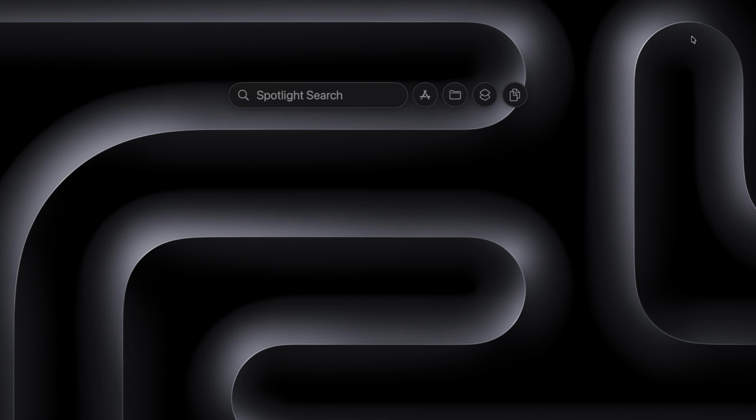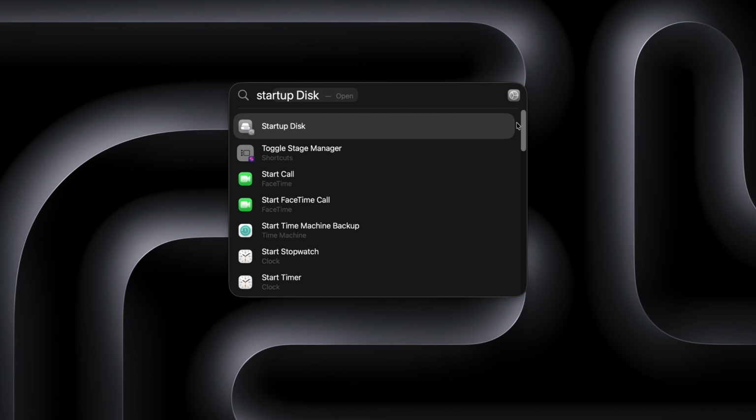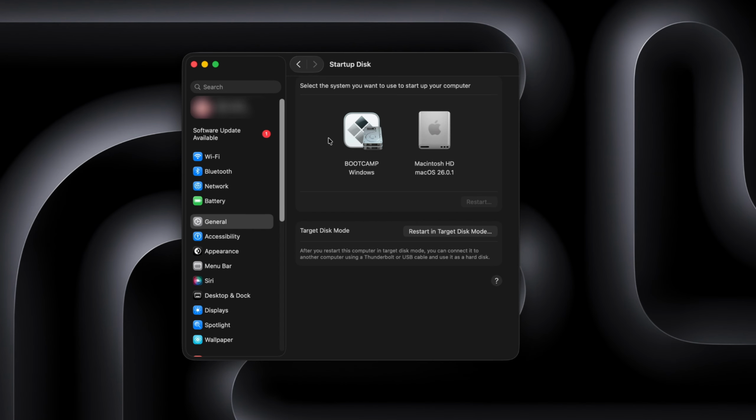When you are on macOS, you can click on Search. Then enter Startup Disk and open it. A menu will appear where you can select Windows and change the system.